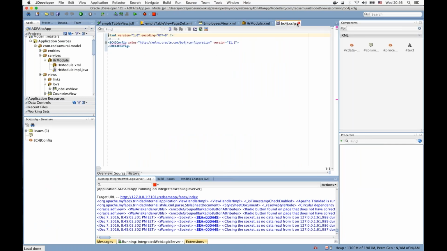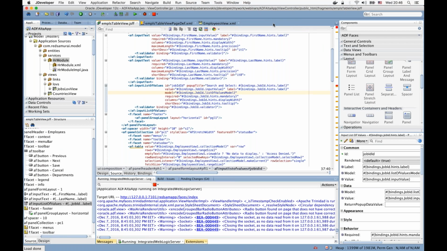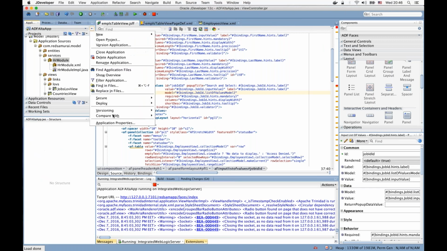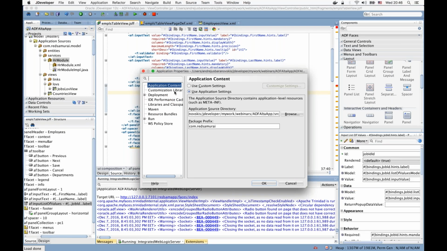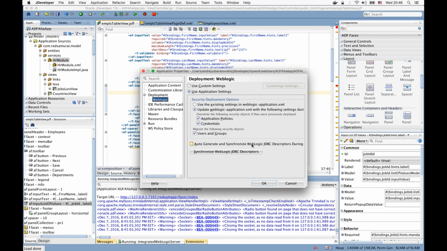Not the source. Okay, strange. But in configurations, you could change the data source to point to a JDBC URL, and then inside application properties, you could go to deployment, WebLogic, and disable auto generation for the JDBC descriptor. And ADF would use a direct connection to the database, and the deployment would be much faster.